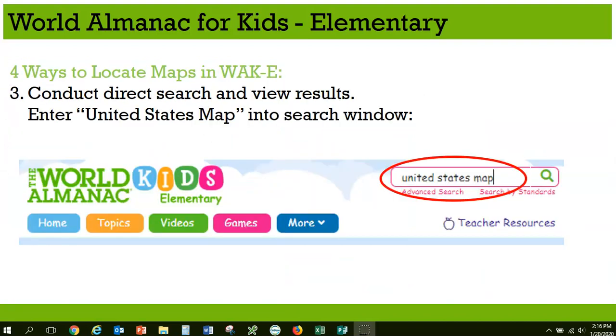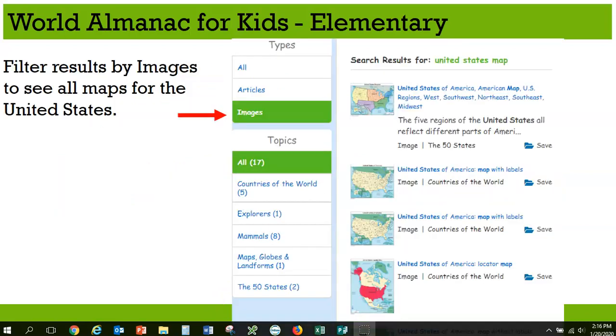A third way is to conduct a direct search and view the results. You can enter something such as United States map into the search window. And you can filter those results by clicking on Images to see all the maps for the United States. You could also type in South Carolina map.